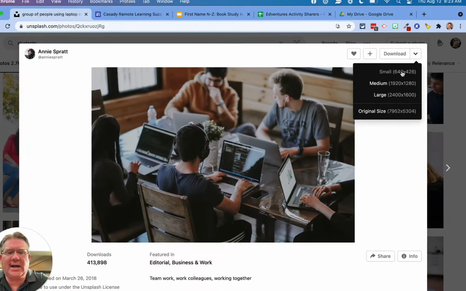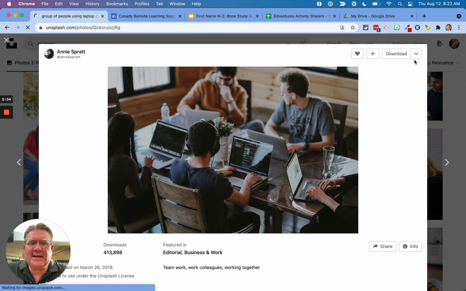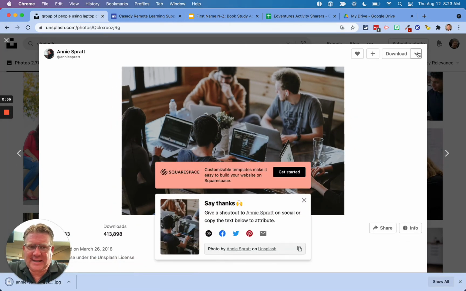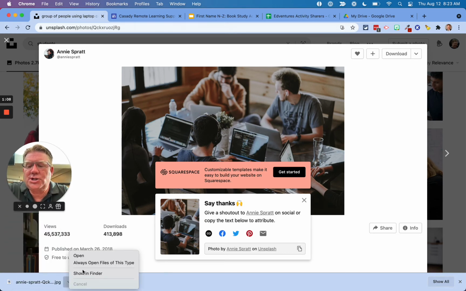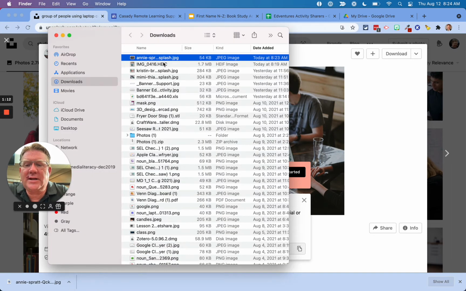Small may be fine. And so when I click on that, again, I've clicked the picture and then I click that little corner icon. That picture now downloads to my computer. And if I click the little arrow here in the corner of my Chrome browser, I can choose Show in Finder. And so now there is the picture.